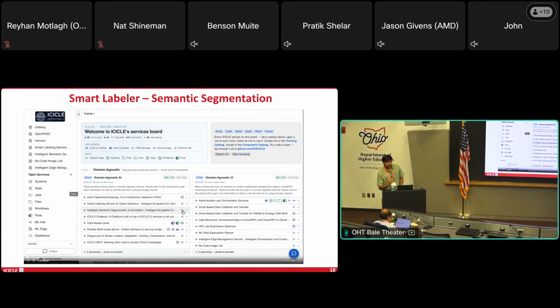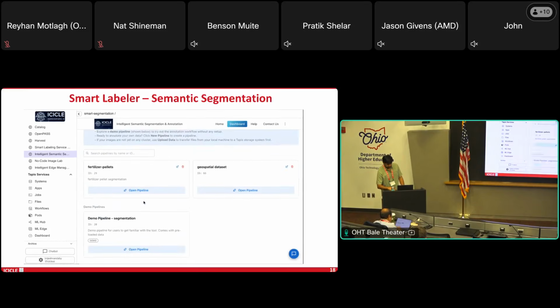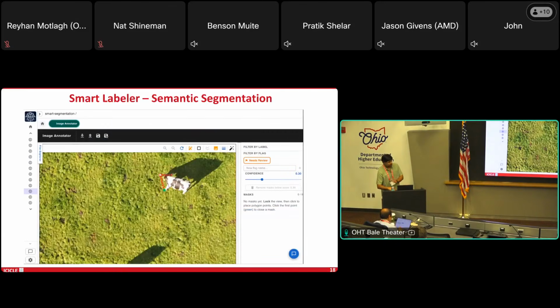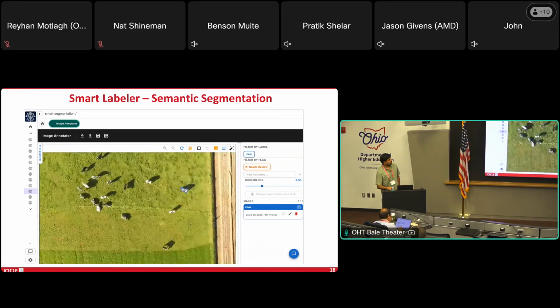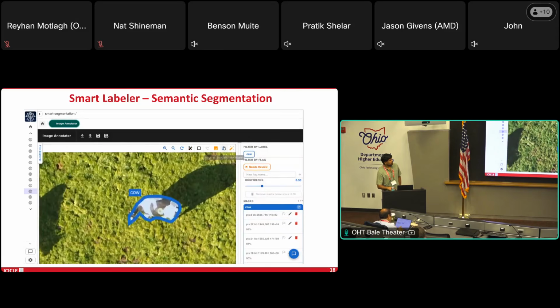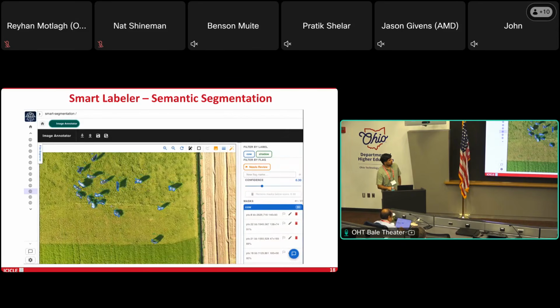This is the same tool, but for generating segmentation masks. I'm presenting the intelligent semantic segmentation service, which helps perform zero-shot semantic segmentation. There are two ways to do this, either by manually drawing masks or segments, or by using AI assistants, where you can supply coordinates or text prompts.